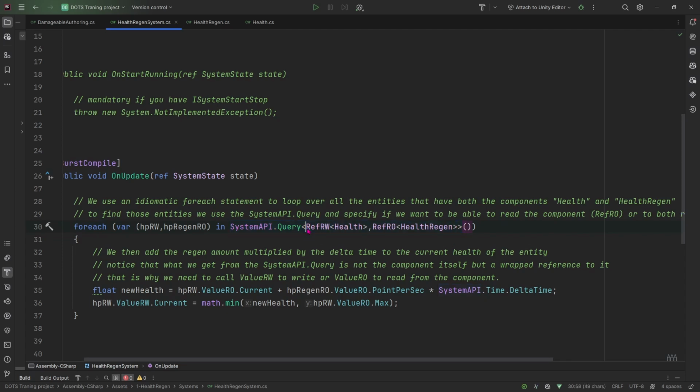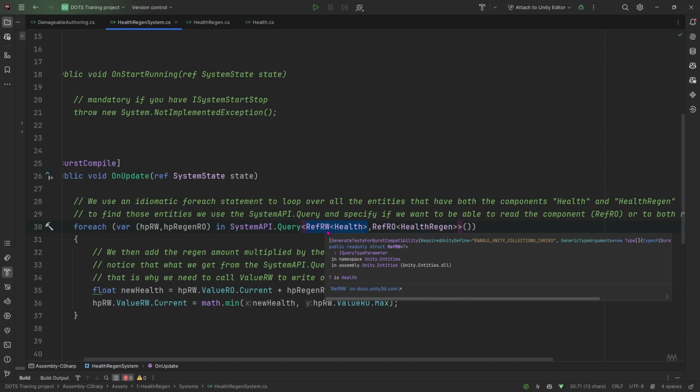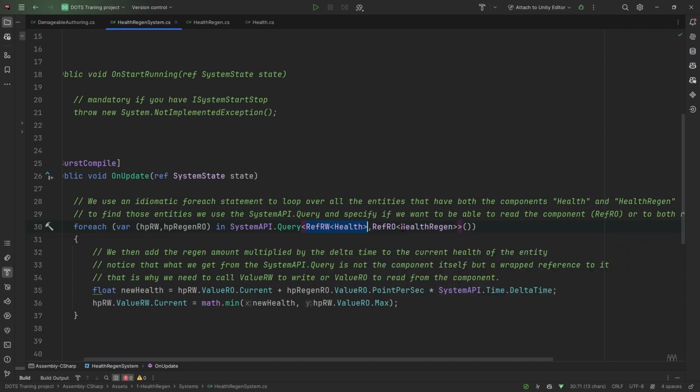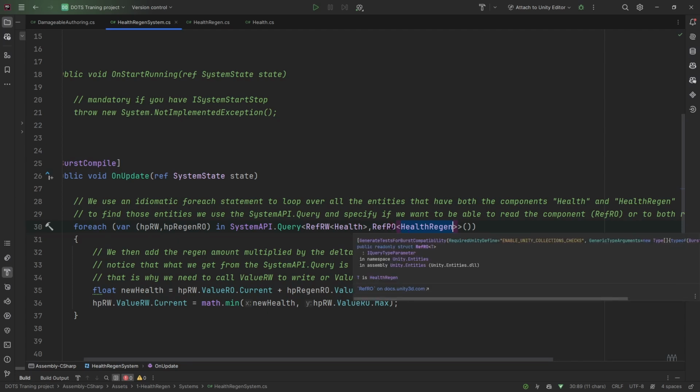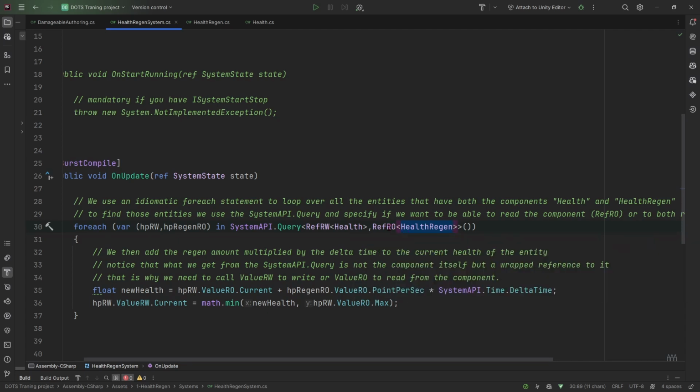This query says, okay, I want to have access to entities that have an Else component, and I want to read and write to that component. And I also want the entity to have the Else Regen component, and I want to be able only to read from that component. I won't write to that component, so I just get it in read only. This is written in a value tuple, so I can name them however I want, and then I can have access to them.